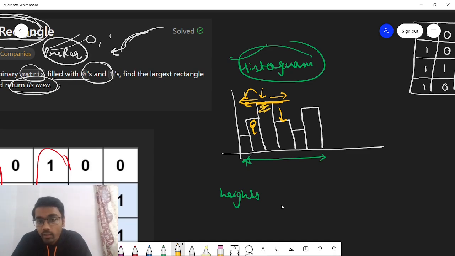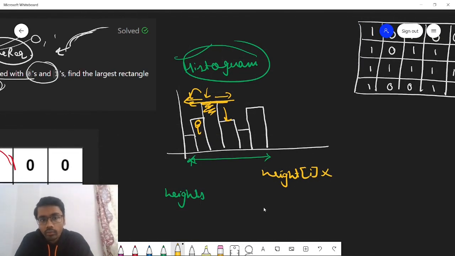So for this height, our area will be whatever this height is, height of I, multiplied by whatever the width is. Now what is the width? It is the index of the smaller element towards its right minus the index of the smaller element towards its left, minus 1. So let us mark the indices: 0, 1, 2, 3, 4, 5. The smaller element towards its right is at index 3, so 3 minus the left index, which is 1, and then minus 1 again. This is the formula for calculating the width.